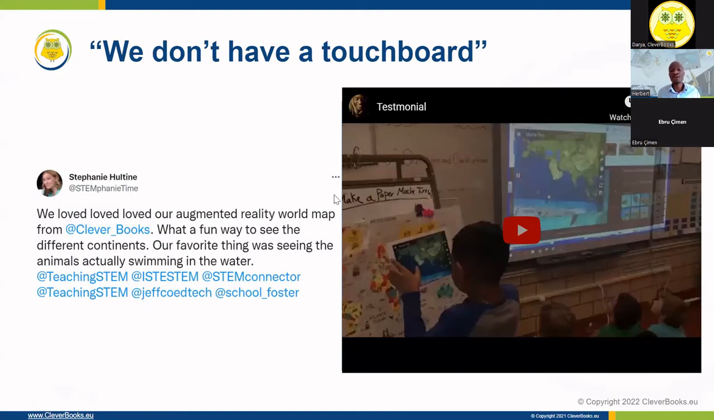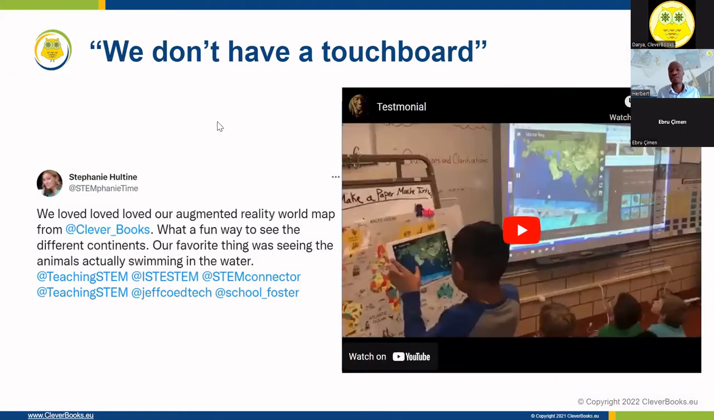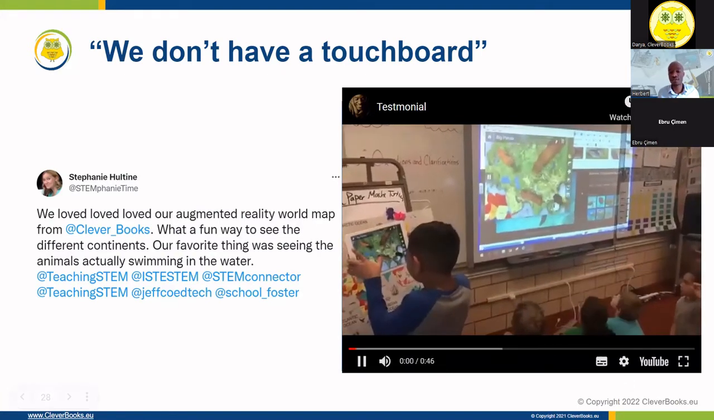Awesome, awesome. So here's a teacher sharing an example of what they did with their classroom when I shared with them their first hands-on tool. This is the teacher. I think she's a 4th grade teacher, if I remember correctly, Stephanie. And she said, "We love the augmented reality world map from Cleverbooks, and what a fun way to see the different continents. And our favorite thing to see is the animals coming alive." Let's just jump and see very quickly what the students have to do here.